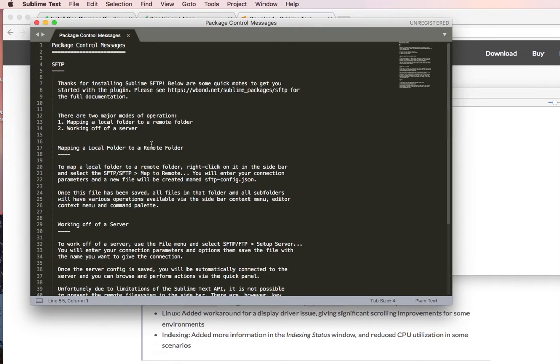And so what I've done is installed sftp, I believe. Thank you for installing. Now this is a paid plugin. It's Nagware, so you're going to install it and it's going to bug you, but it will not stop you from doing your job. So it's important to read this README here. What you really want to do is we're going to go with workflow here. Number 1, we're going to map a local folder to a remote folder.